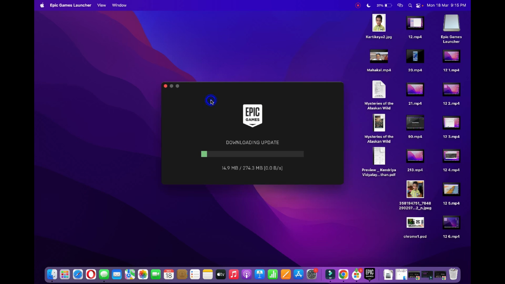Now as you can see, there is an update going on, 274.3 MB, so it is downloading the update. Once it downloads, it will open the app and, once you log in, you can download your favorite games. So this is how you're going to do it.